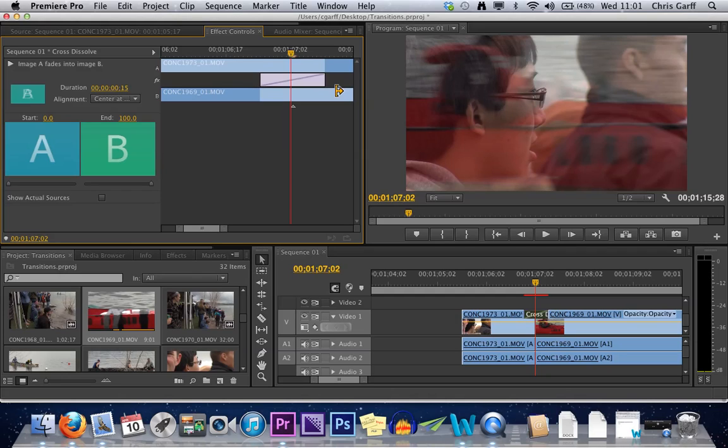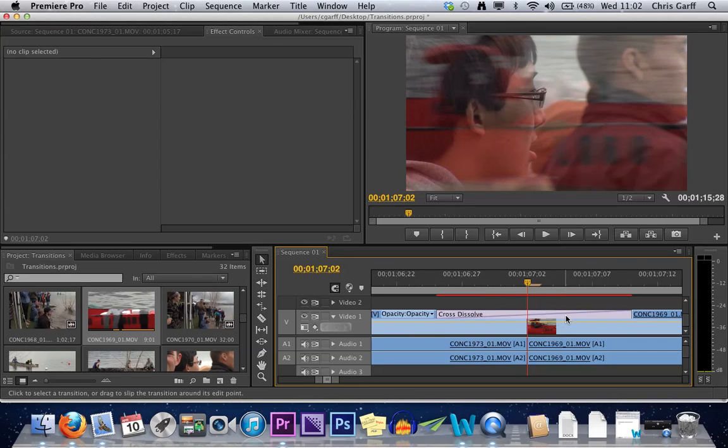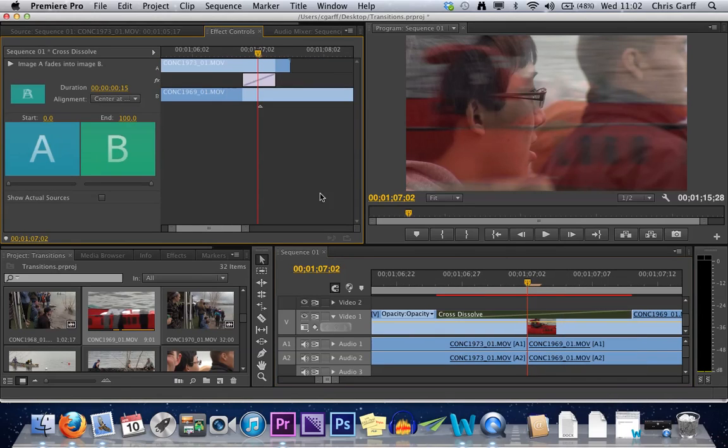Okay, so let's move into modifying these transitions. Let's say we have a transition here. Like I say, we can open this up in the source. You can modify the transition right here on the timeline. I'm going to zoom in on the timeline, and I'm going to open this up here as well.